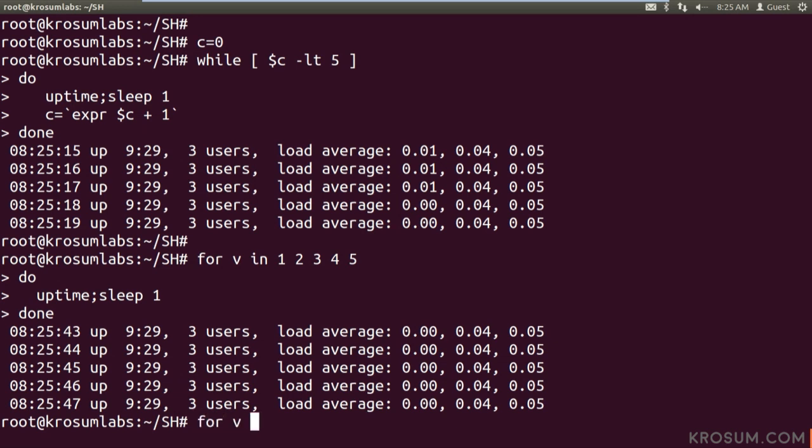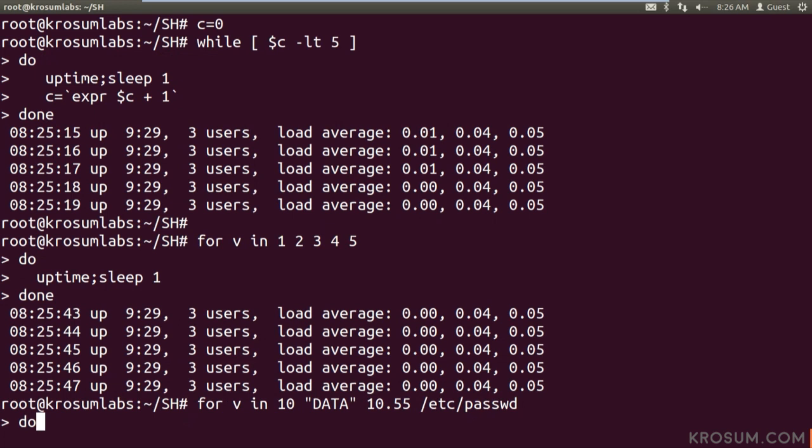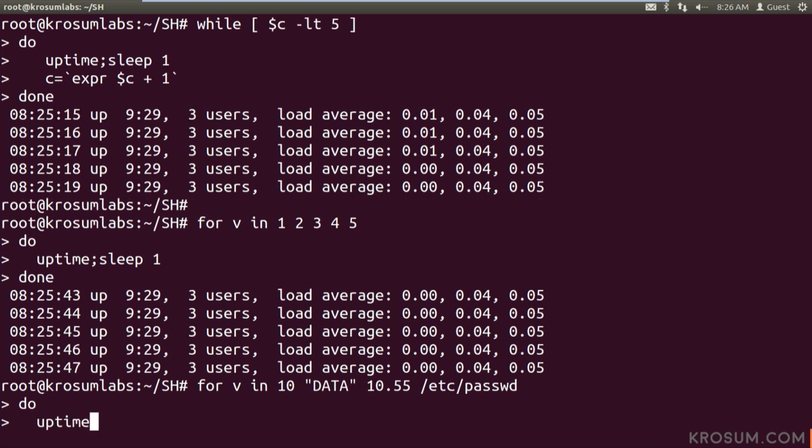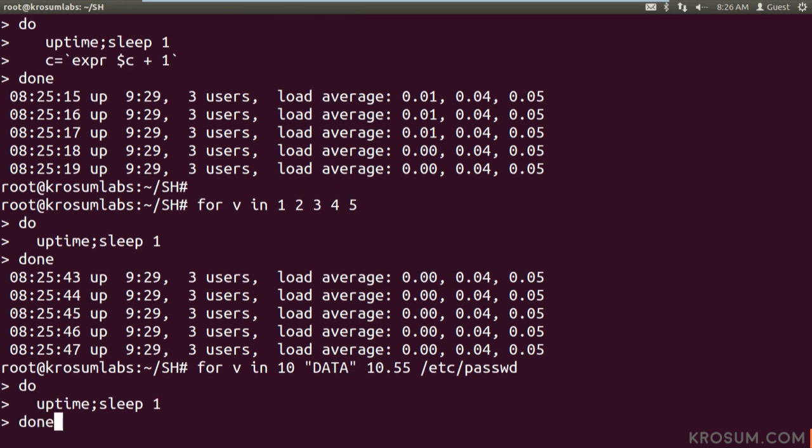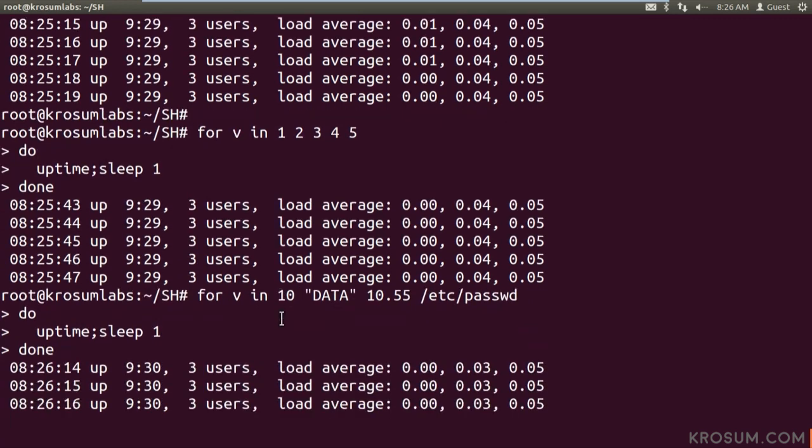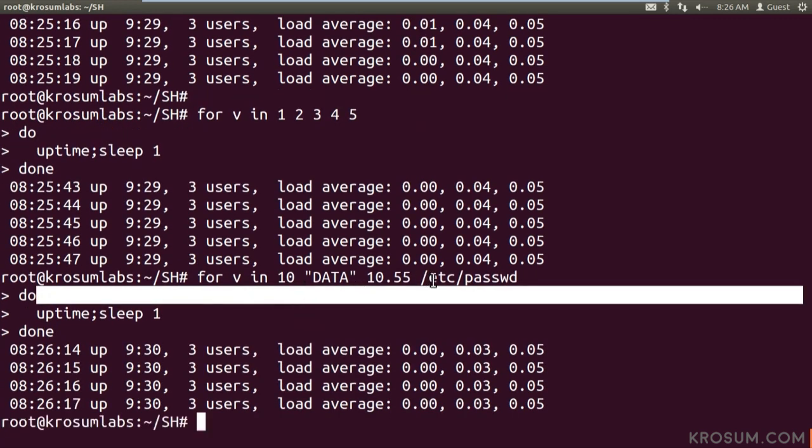For variable in, suppose you take a 10 value followed by this and followed by some other data. So here the number of data is 4. Now the block execution, I'm just showing it for testing purposes. How many times will the block execute? The 10 is one of the data, so the loop runs 4 times.